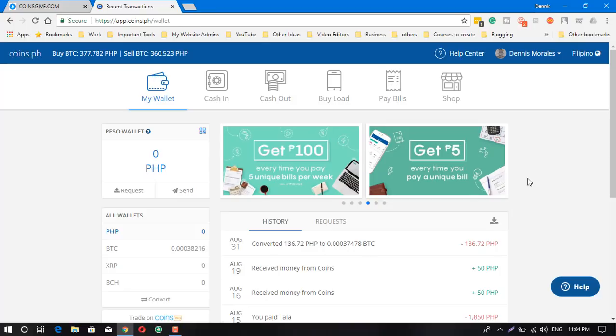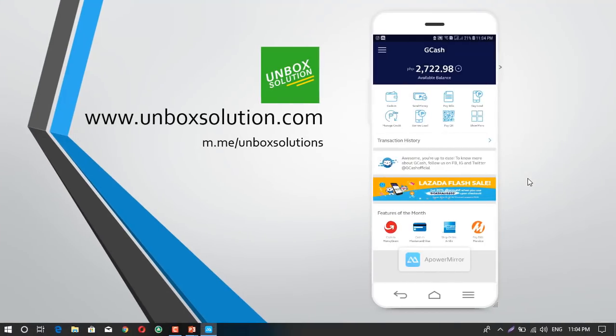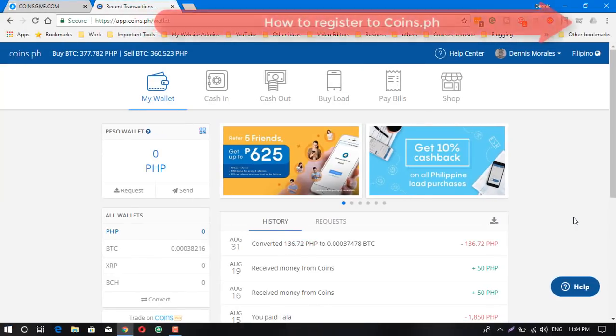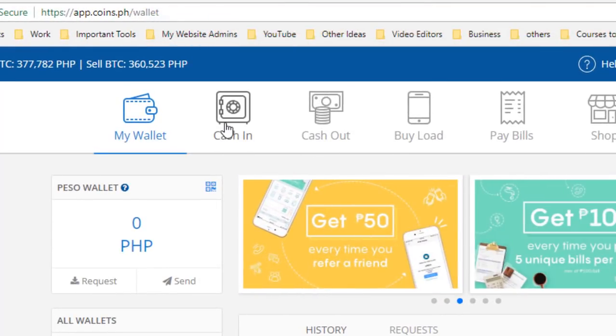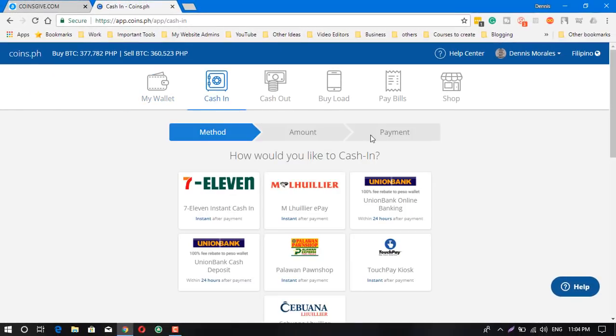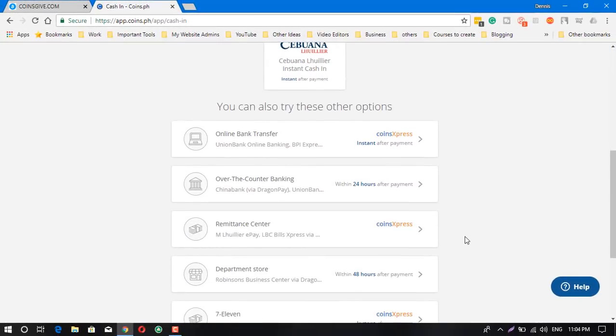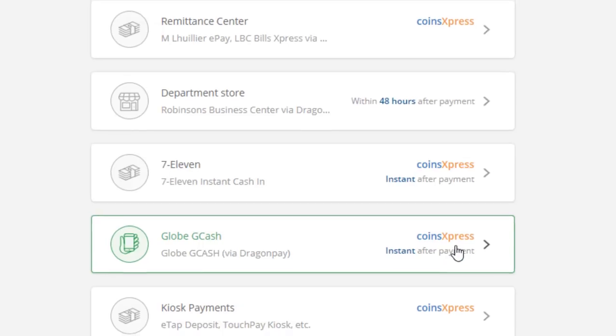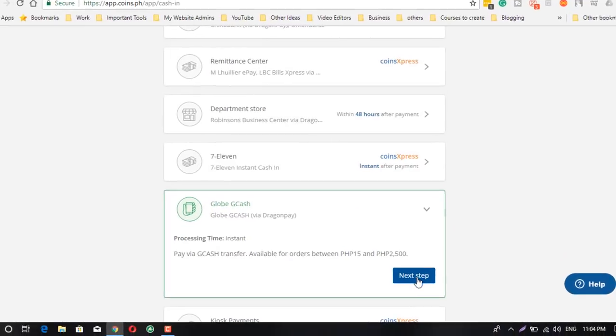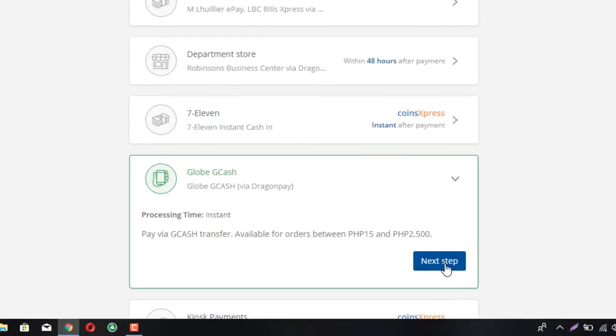Okay? So first, what we are going to do is transfer this money, the 2,000 pesos, to my Coins.ph account. So first, you need to click on cash in and then choose Gcash. Here, Globe Gcash via Dragon Pay. It is an instant payment, so you don't need to wait for any time. So just click that and then click on next step.